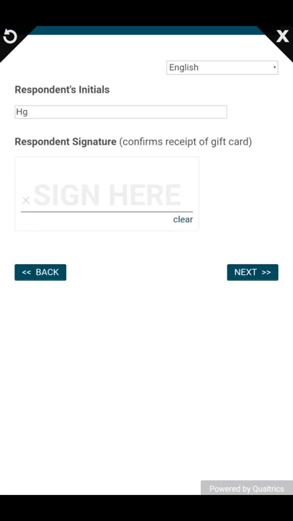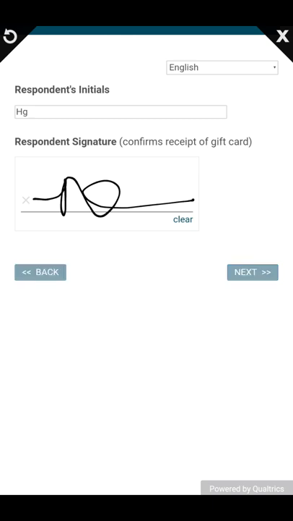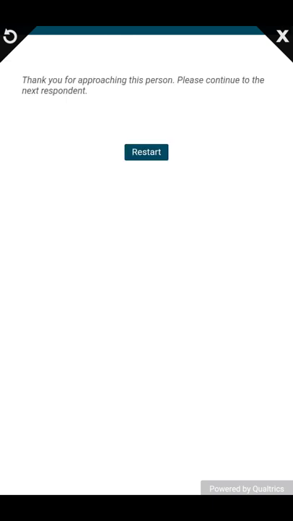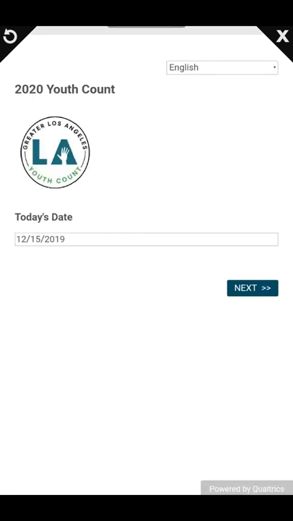Then you'll have the respondent sign here on the respondent signature line and select next. And then you'll be able to continue on to interview the next respondent, and you'll have finished your first youth count enumeration survey. To exit out of this box, you can select restart, or you can select the box that has the X at the very top. And it will take you back to the first page. Thank you so much, and happy surveying.